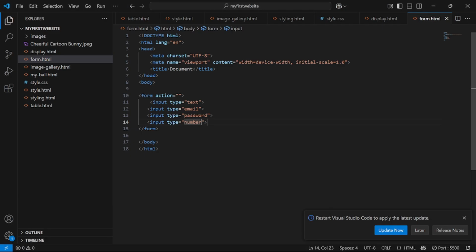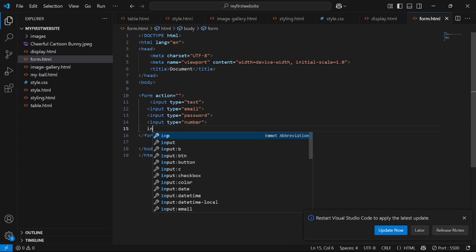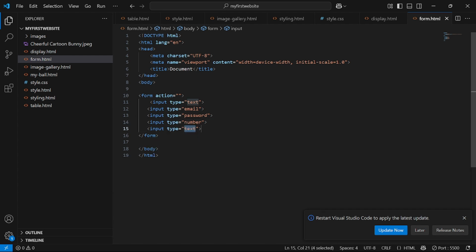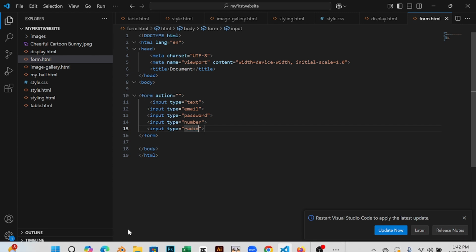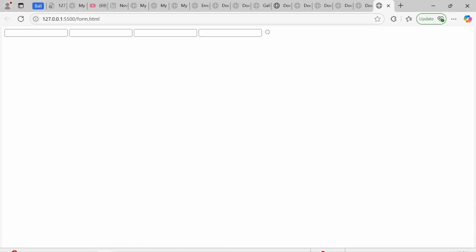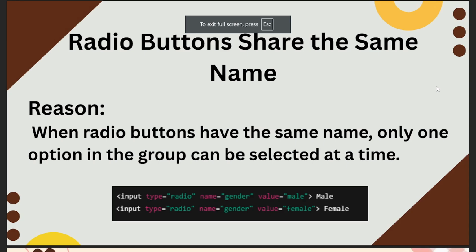Same inputs. Instead of password or type or email, it becomes what? A radio. That is the type. And this is what it looks like here, where you have the opportunity to click on it and you are good to go. So the next thing we have is to understand that radio buttons need to share the same name. Okay, now let me show you what I mean.